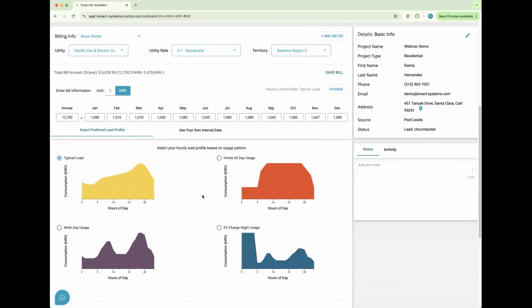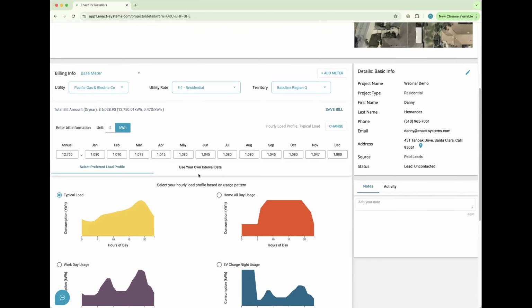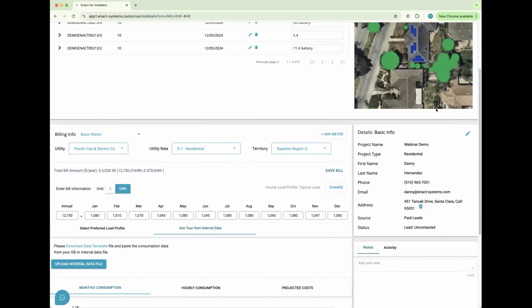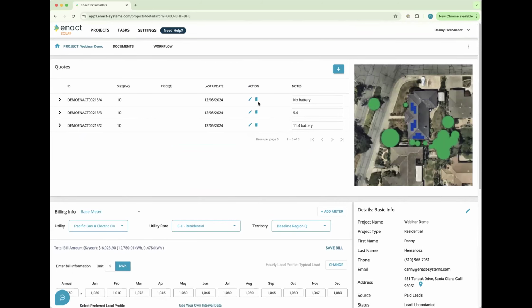The last thing you can do here is select their hourly load profile. So this tries to replicate their usage patterns. I work from home, so you can put whatever load profile is accurate for that consumer. So once we're ready there, we'll go kick off the design.